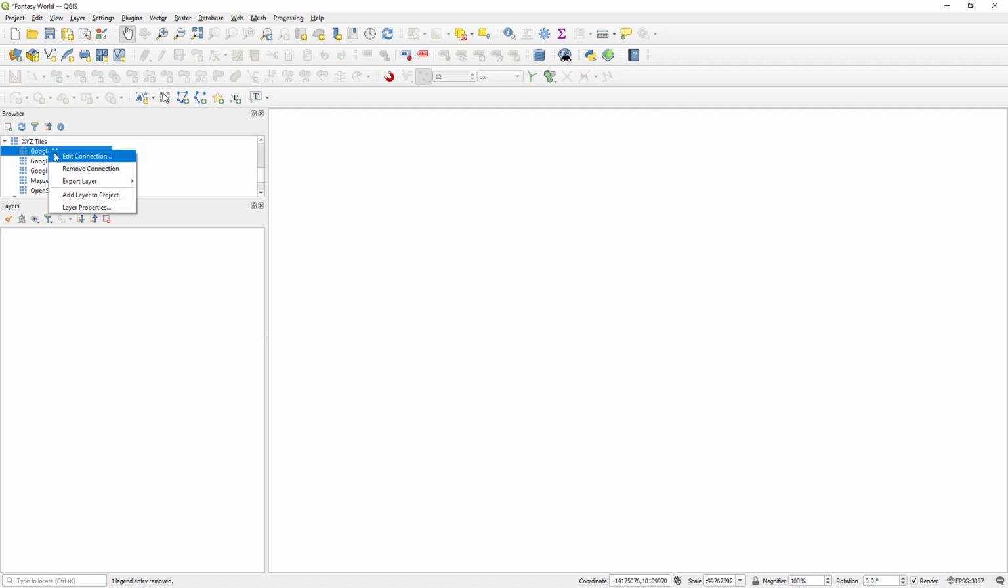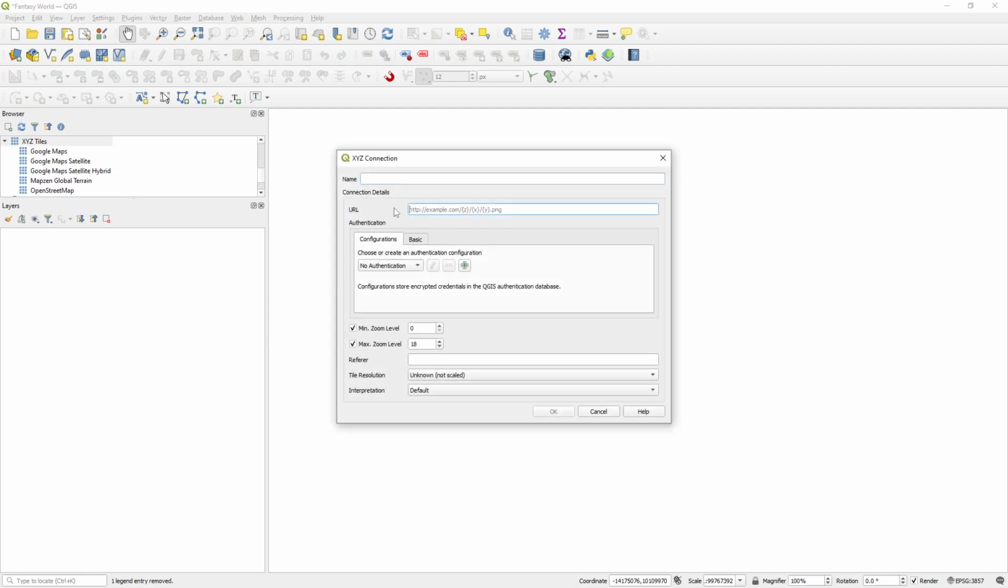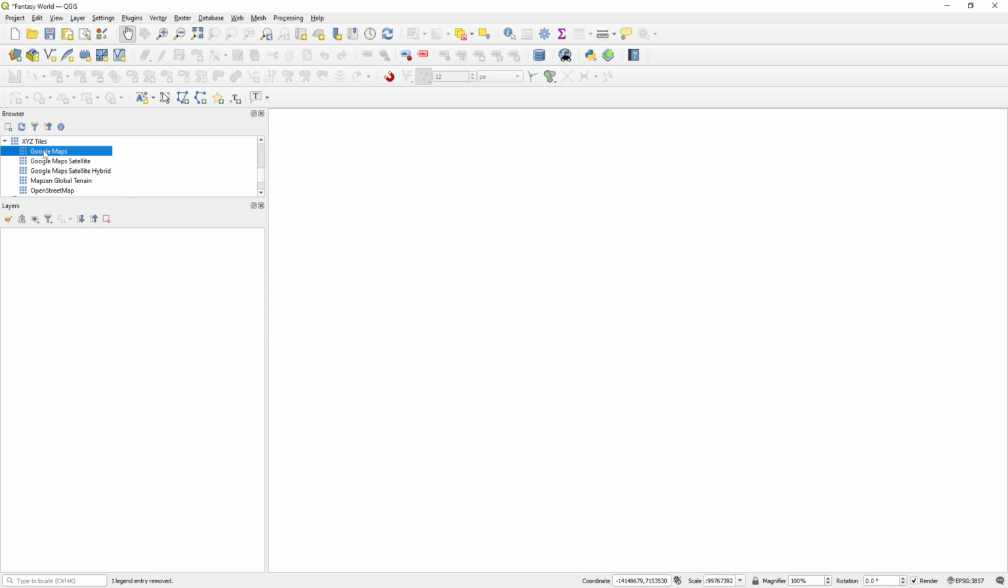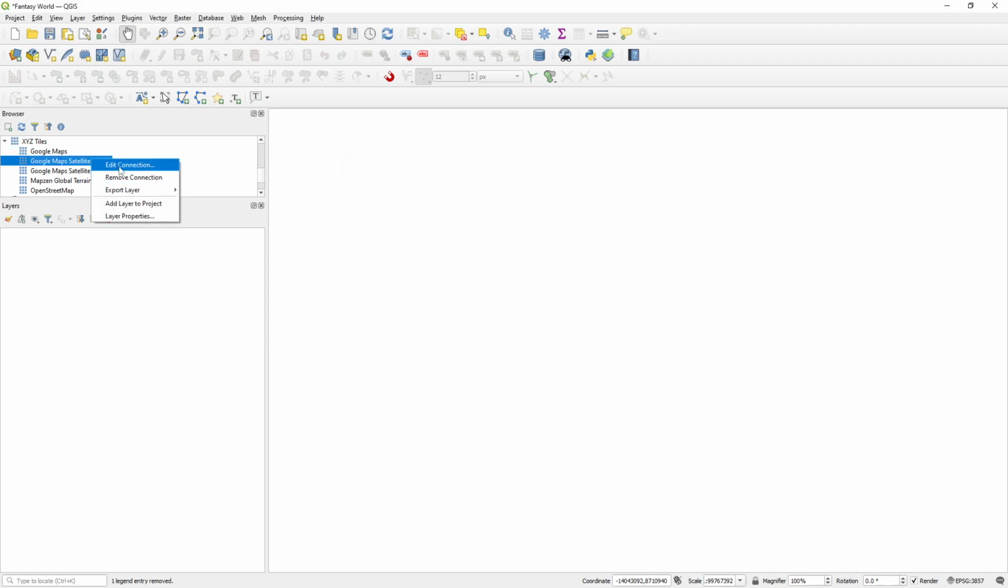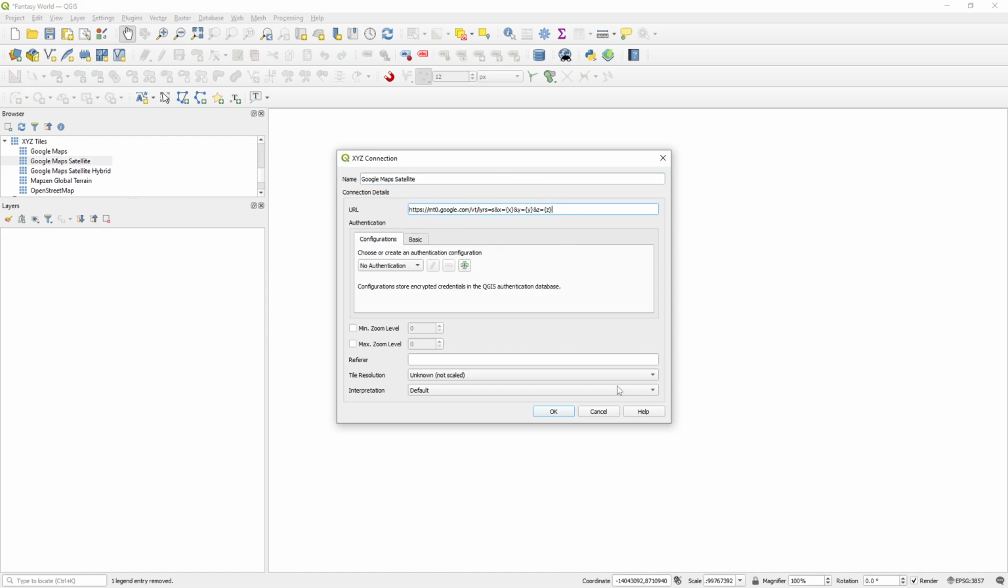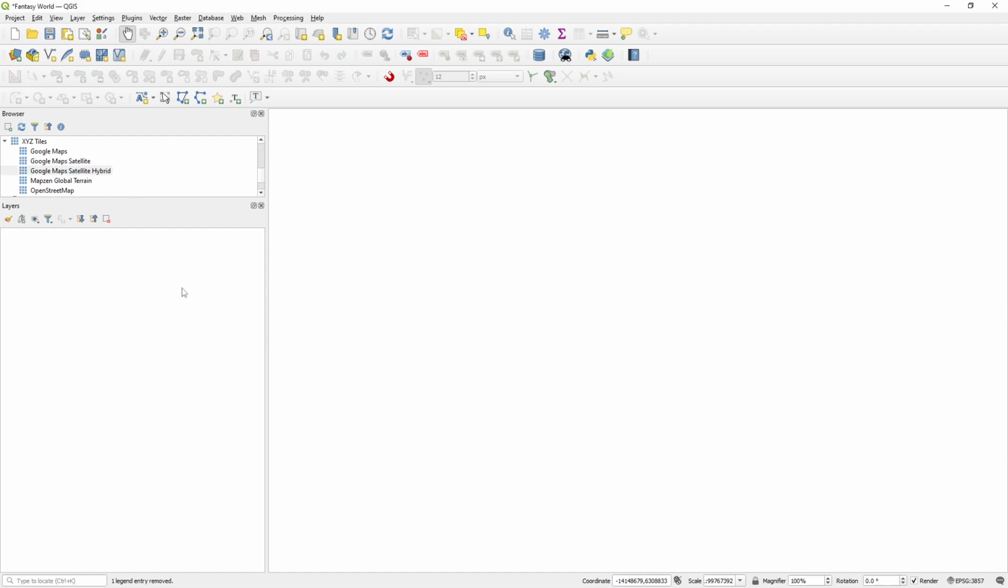I have added it myself by clicking XYZ tiles, new connection. And here in URL, I would put this URL, for example. You can Google all these links if you want, but I'm going to show each of them if you do want to copy them. And let's see, why would you want it now? Because we're working on fantasy stuff, but maybe you do. So if you do, you do.